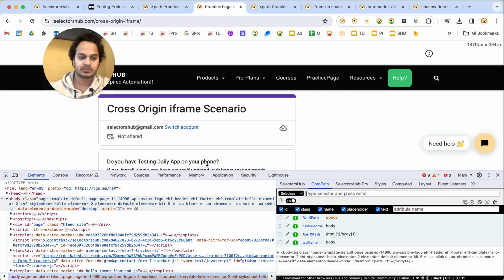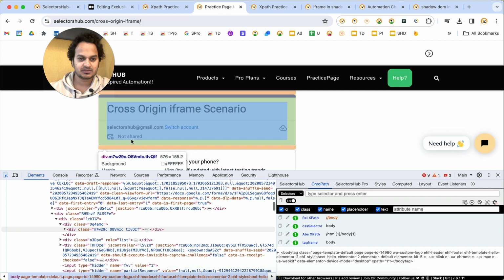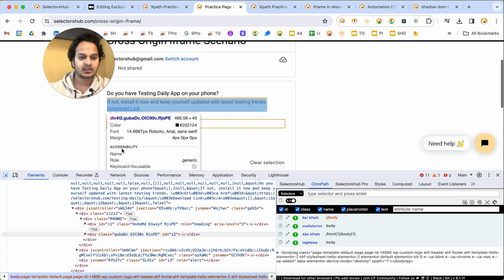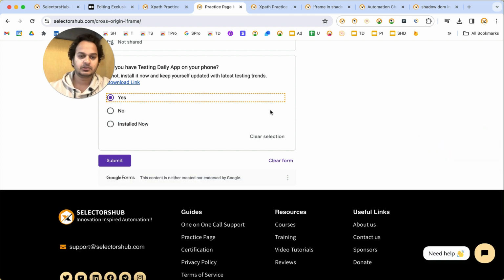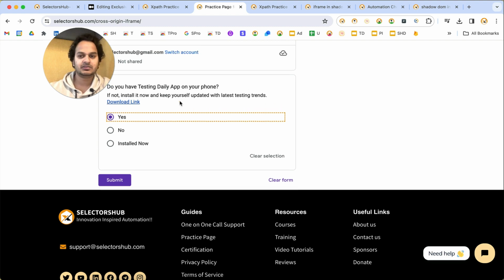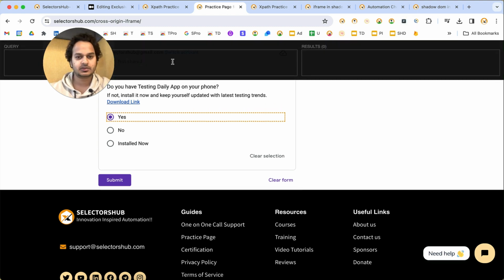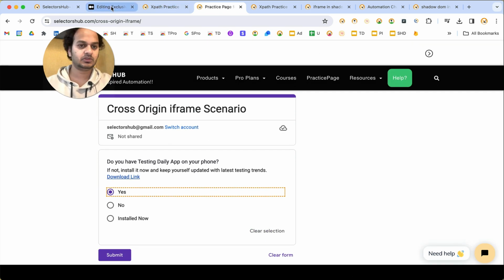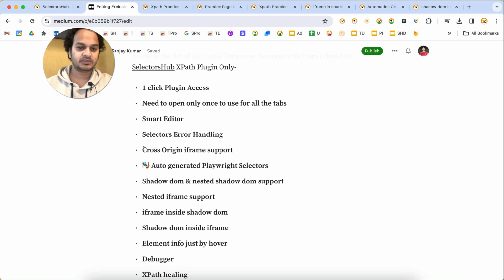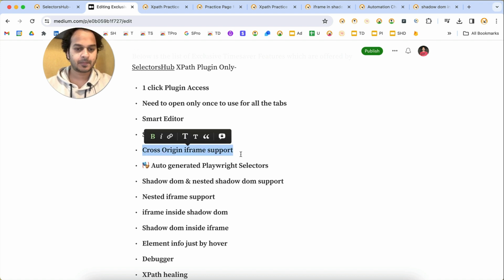Like, let's say for an example, if we try to inspect this with CroPath here, you see that nothing is happening. It is showing you the body selectors. And if we try to inspect anything with the XPath helper, that will also not work, because it doesn't generate anything, so no chance there. So this is the only plugin, the SelectorsHub plugin, which supports the CrossOrigin iframe.